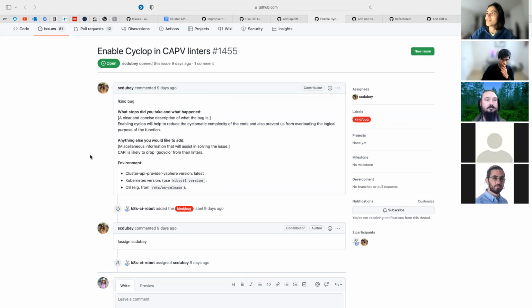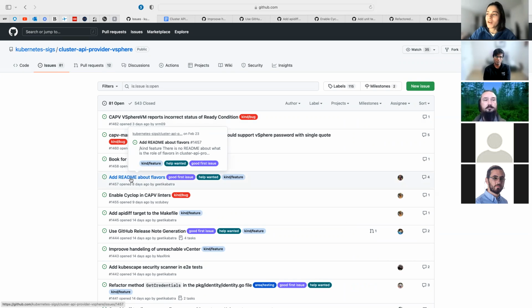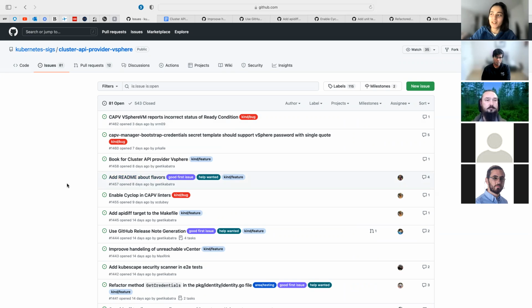Cool. Thank you, Sagar. Then we have this one more, which is basically about adding a README about flavors. I guess this started showing up once we introduced a new flavor for cluster class. And I think this issue is raised with good reason, because we definitely don't have much documentation when it comes to what each of those flavors mean. We just have the code base which says, okay, this is with kube-vip, this is with load balancer, and so on. So this is a really nice, I think it's going to be a helpful addition.